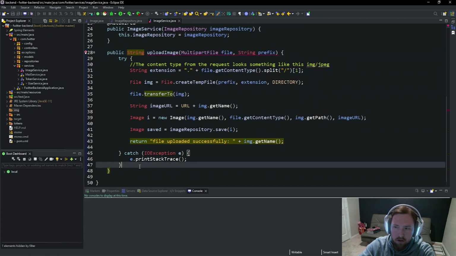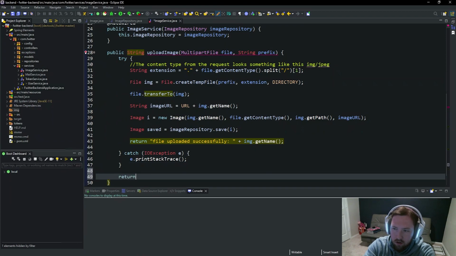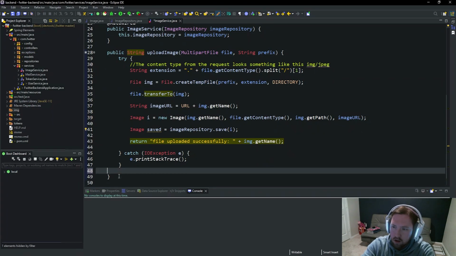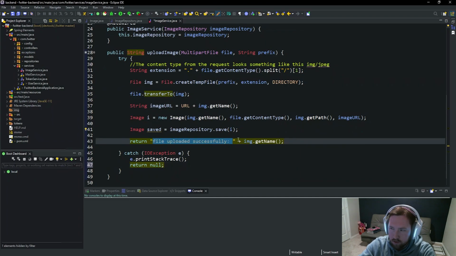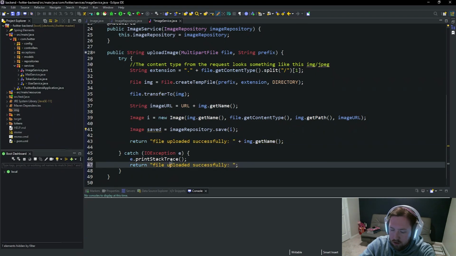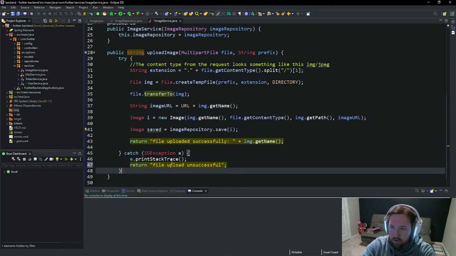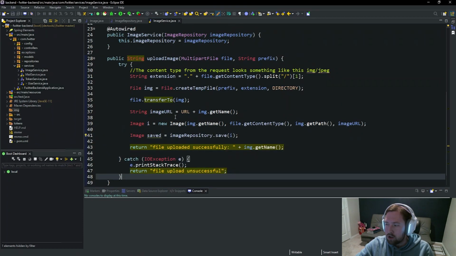Otherwise, if there was an error, I'm assuming that's because we don't have a return statement. We'll go ahead and just return null here if something went wrong, or actually I'll throw that inside the catch. So if something went wrong, we can just say file not uploaded successfully, I guess. So let's go ahead and just take this and copy it and return file upload unsuccessful. So there's some sort of issue. So this is going to be the logic to actually upload the image onto our computer.